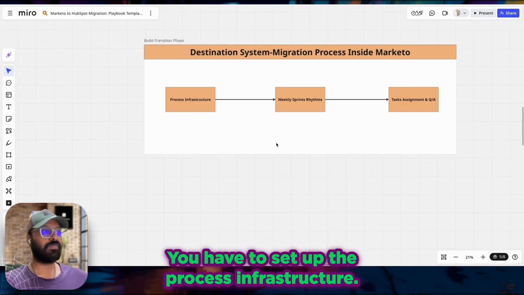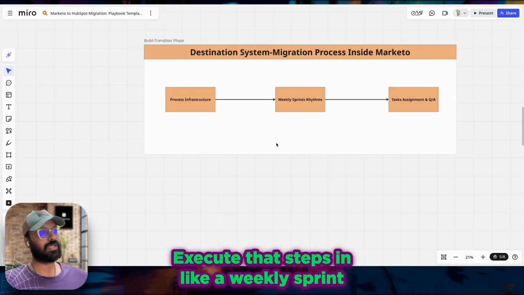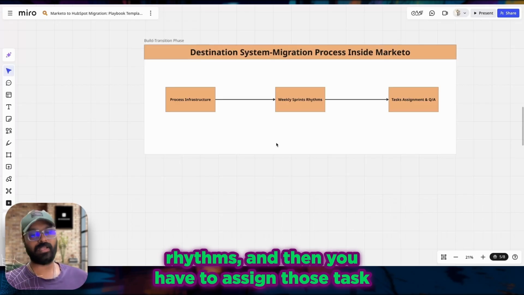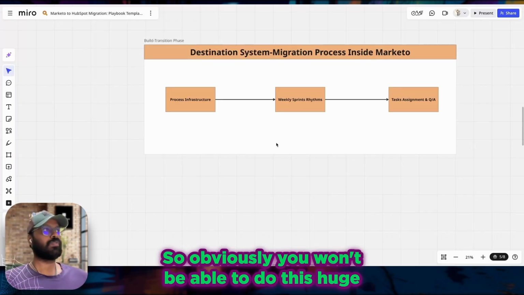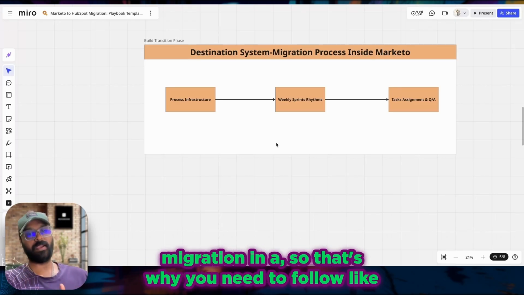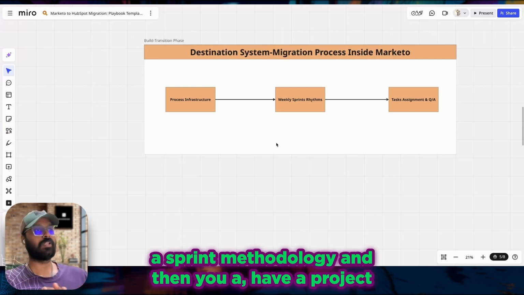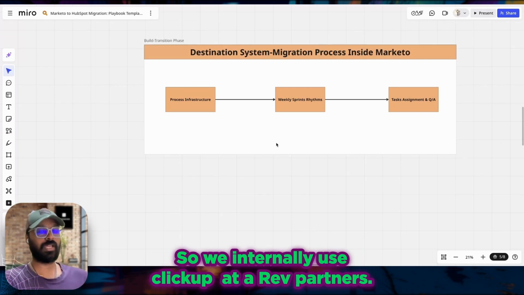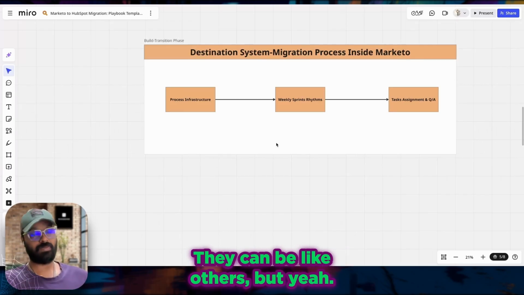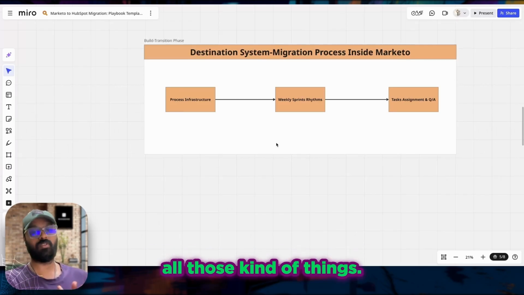You have to set up your process infrastructure. You have to execute those steps in weekly sprint rhythms, and then you have to do task assignments and QA. So obviously you won't be able to do this huge migration in a month. That's why you need to follow a sprint methodology, and then you need project management software. We internally use ClickUp at Rev Partners. There can be others, but you can have a task submission process and all those kind of things.